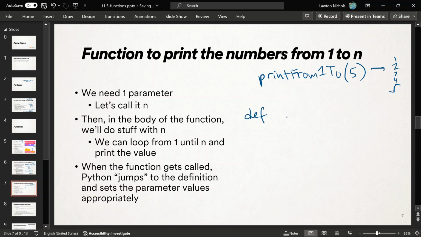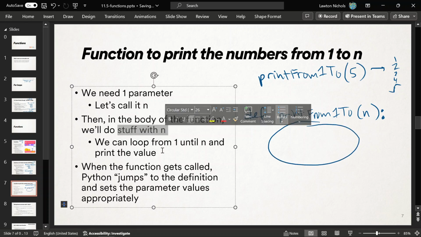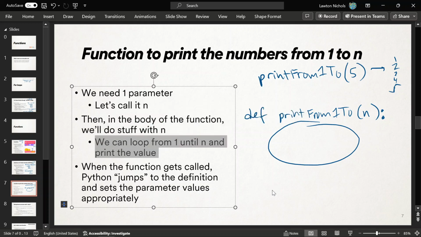So I'm going to say def, name of the function, print_from_1_to, and since it's going to take one thing, I need to give one parameter. I need to give a name to the thing that I'm being given every time somebody calls me, and I'll call it n. And then I'll give my body, whatever I want to do with that n. We do stuff with the n every time I get called, so we can loop and we'll print stuff, it'll be fine.